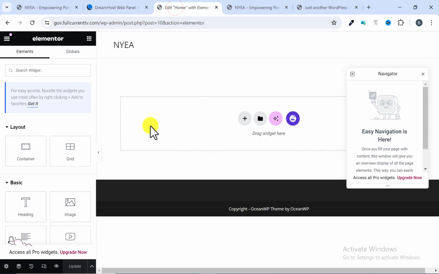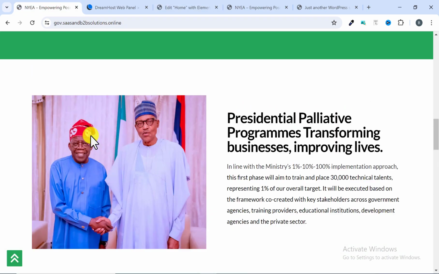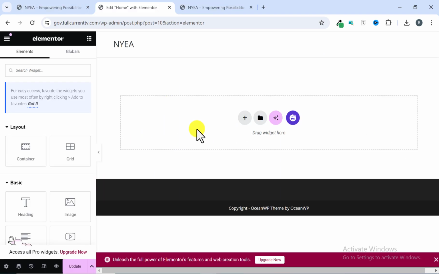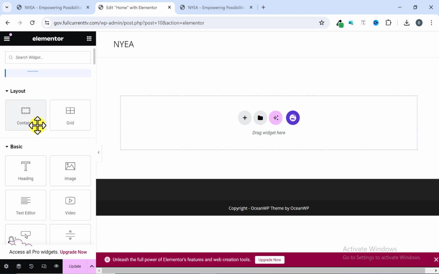And the most important thing is that we are designing this website from scratch, which means we are not using a template. We are going to be doing everything from scratch, one by one. Okay, so in my Elementor workspace, if you look at the left panel here, we have this layout, and layouts just simply identifies the structure of your website. So we have the container and we have the grid.